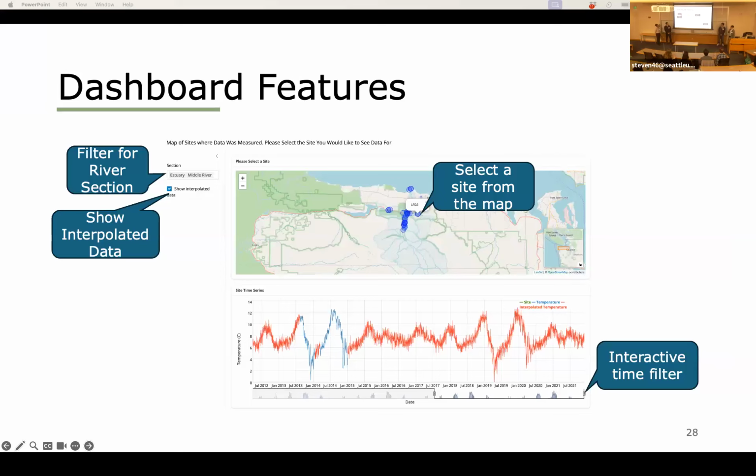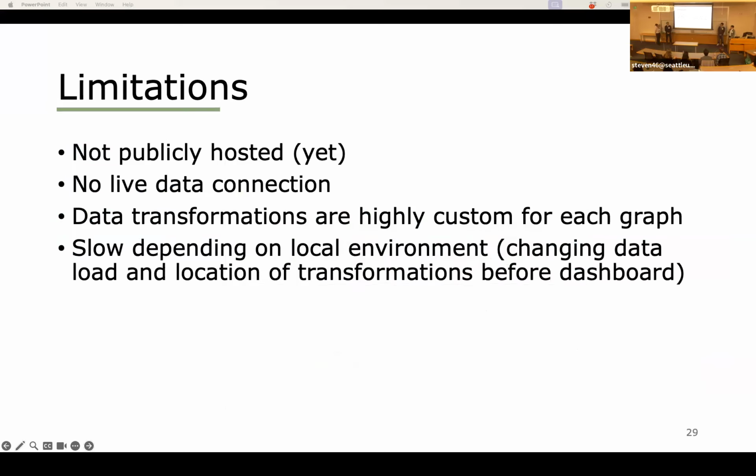And this is again just a quick recap of some of those features. And so, some limitations of our dashboard solution. It's not currently publicly hosted. This is something that we're working with our sponsors on. We ran out of time before Projects Day, but this is a big goal of ours because of that communication and education piece. There's no live data connection, so the data came to us as a CSV format.